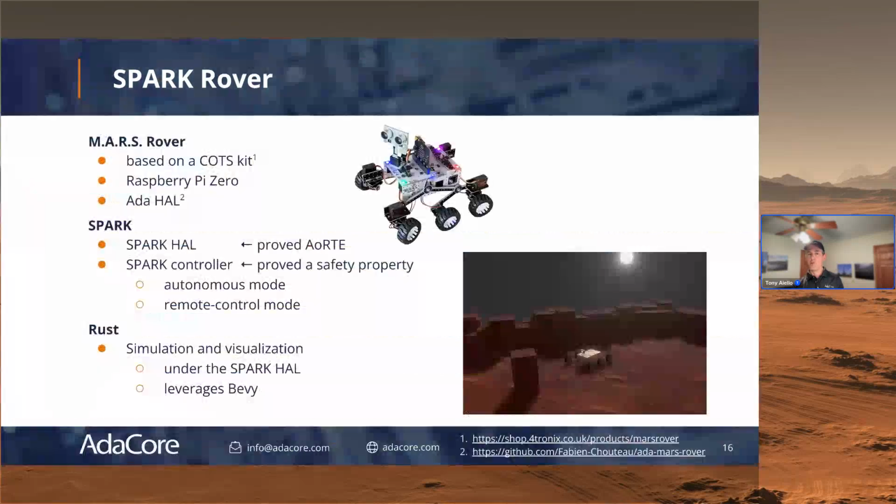So the Spark Rover is based on this MARS Rover platform. This is a COTS kit. It has a Raspberry Pi Zero on it, and there is an Ada hardware abstraction layer that we wrote that allows us to interface with all of the hardware on this MARS Rover. Now, on top of this Ada hardware abstraction layer, we introduced another hardware abstraction layer, or a HAL abstraction layer. Anyway, with this Spark HAL, we did two things.